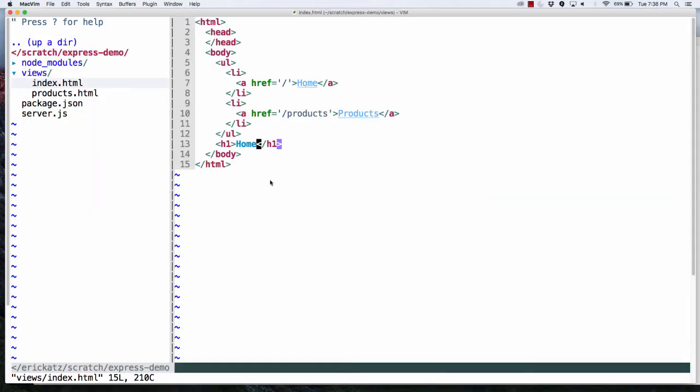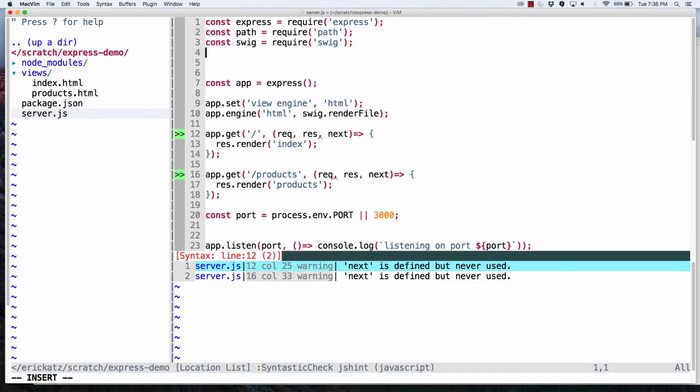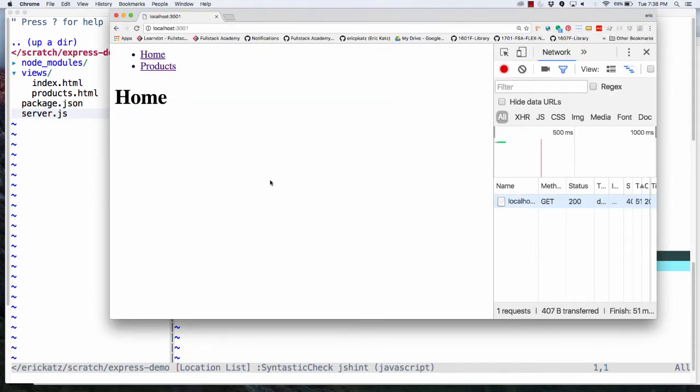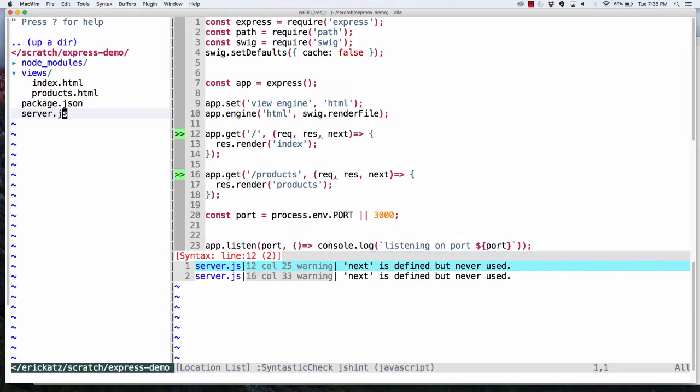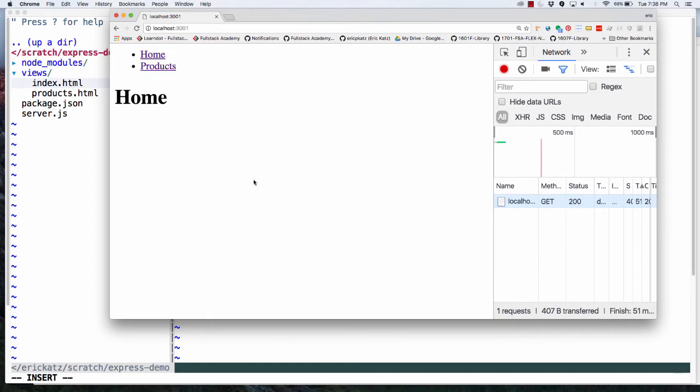So Swig has one other command. And what this is, swig.setDefaults, and you give it an object, cache is false. Believe me, at some point, you're going to use Swig, and you're going to forget to do this, and you're going to wonder why you're not getting your changes. Now, if I do this, I'll see every time that I make a change to my Swig file, that change will be reflected.